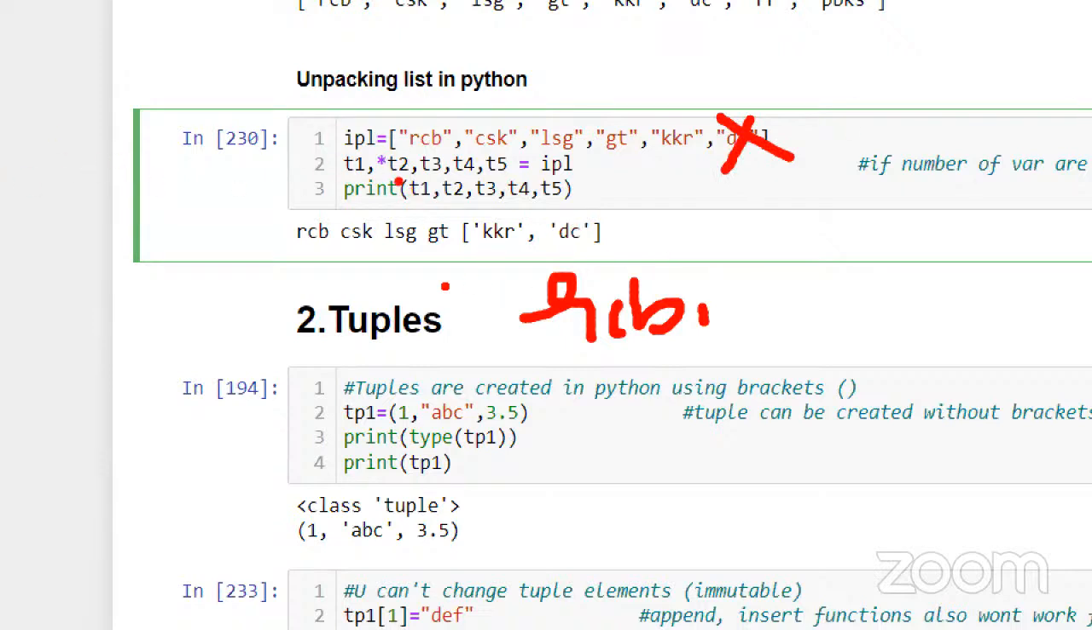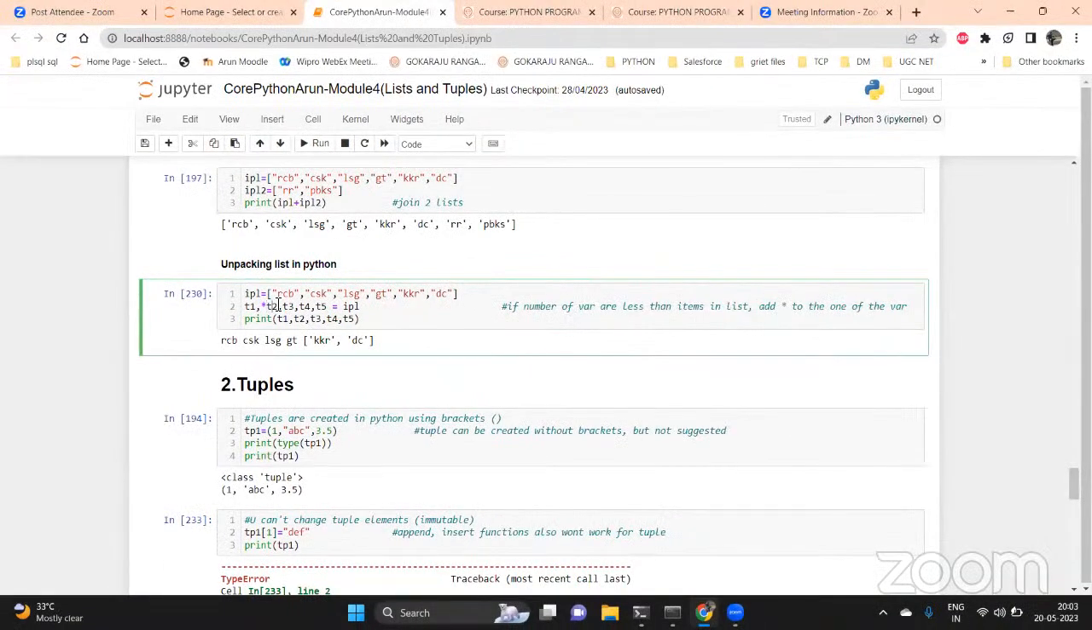Then what is the star T2 doing? Creates another list. Till what elements it will take the data? Up to KKR, sir. See, listen. So RCB will go to T1. T2 will take all these elements, or what about these things? Only CSK and LSG. Only CSK. Okay. So for these kind of questions, be very careful.